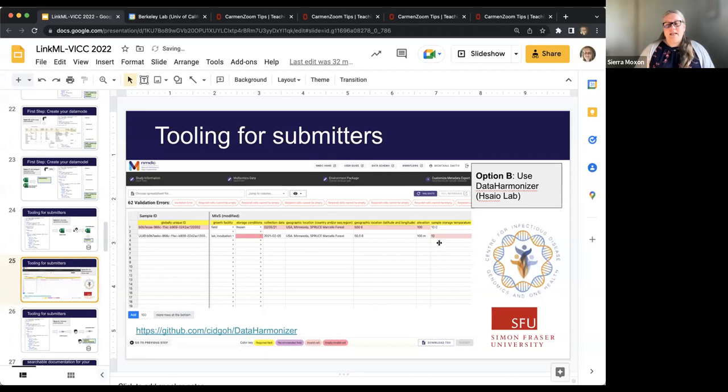So if you had a LinkML schema that defined sample storage temperature as needing to be a number with a unit, and you tried to enter a number without a unit, I'm just assuming this is how it works, I don't use it very often, then it would show you a red or a failed attempt at entering that row of data.